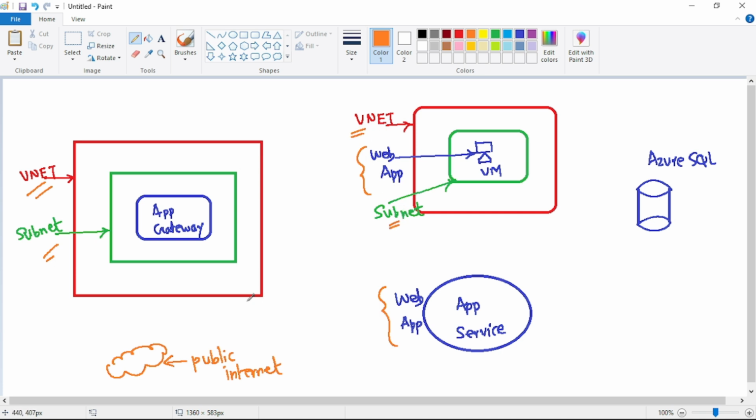So obviously the first thing, we should restrict the direct access from public internet to this web app, that is to this web app and to this web app. So the direct access should be blocked. And this web app should be accessible only through application gateway.